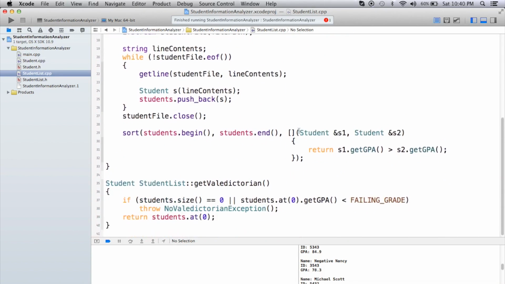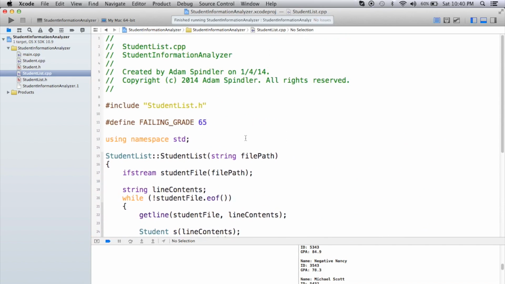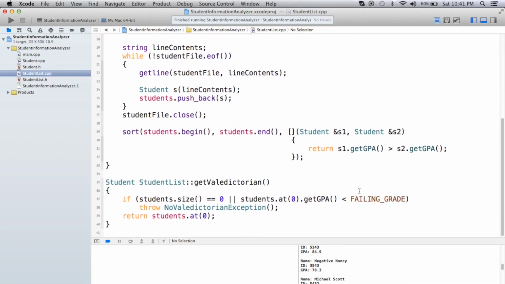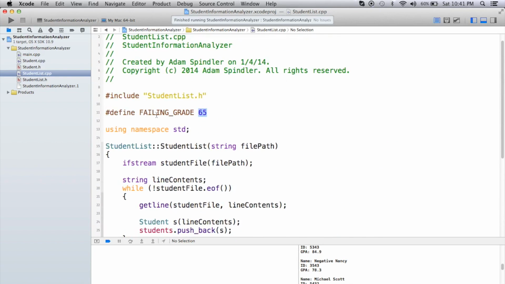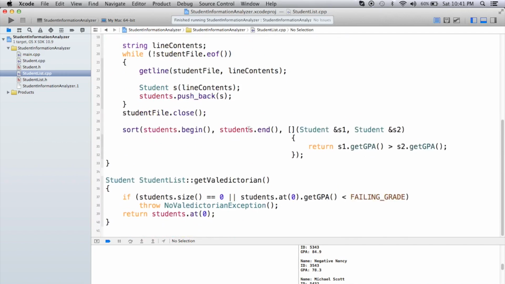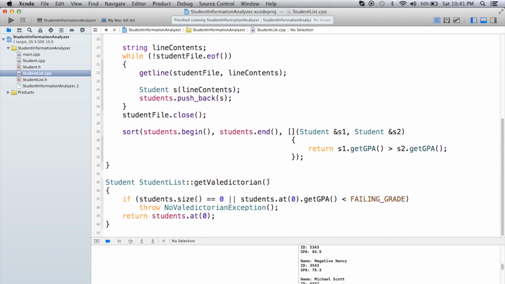So basically what happens is before your code is even compiled, before your code is even looked at from a compiler standpoint, it goes in here and finds all these defines and replaces everywhere that it sees FAILING_GRADE with 65. All right? So that's exactly how that works. Just remember that this is not a variable, it's just a define. Okay, so this valedictorian function should work properly right now. There's nothing else that we really need to do, so let's go ahead and test it out.